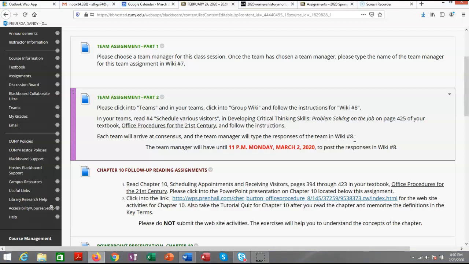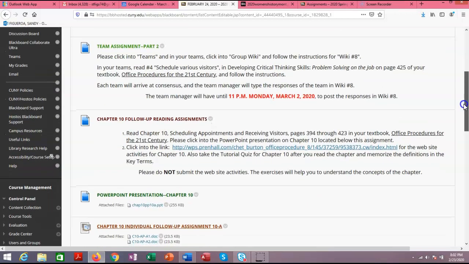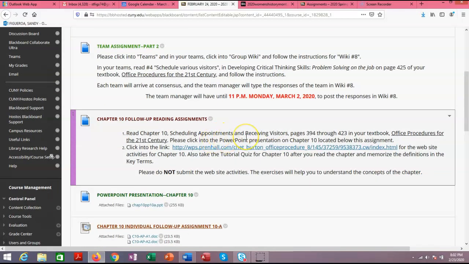Now, there were a couple of teams that I had spoken to. Please make sure you get everything together because we've got our work to do. All right? So before you start anything, obviously you're going to read the chapter. And this is interesting because you're scheduling appointments and receiving visitors. Things that you think you know how to do very easily, and well, you do.